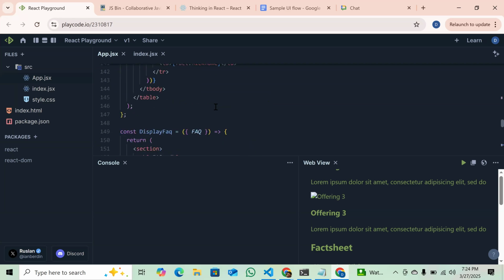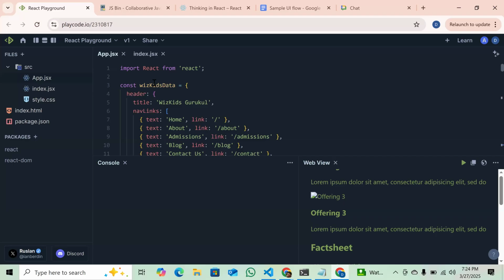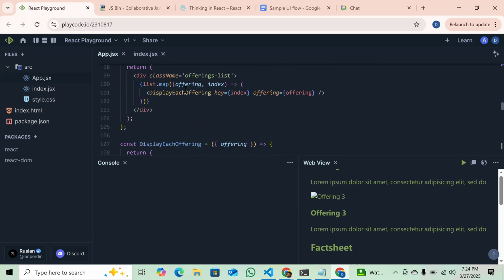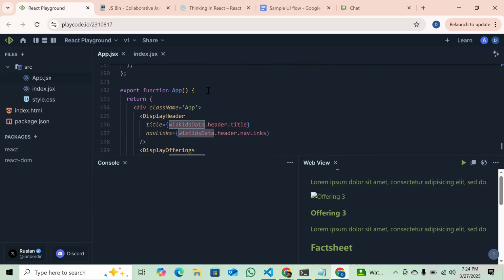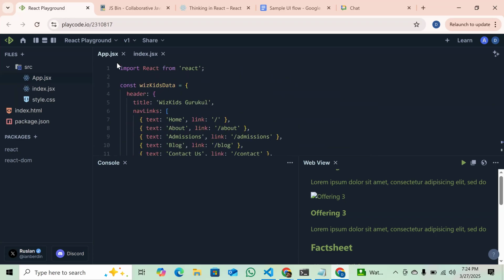Okay. And WizKid's data can be something that you can see. This is a problem. WizKid's data is a variable outside. I missed this part. And it's not used here as a state. What will be the problem now? If I update the value of this, it will not re-render. Okay, this needs to be used as a state.